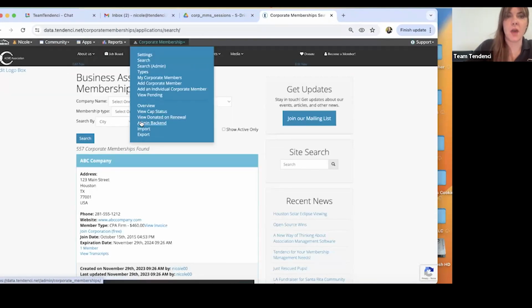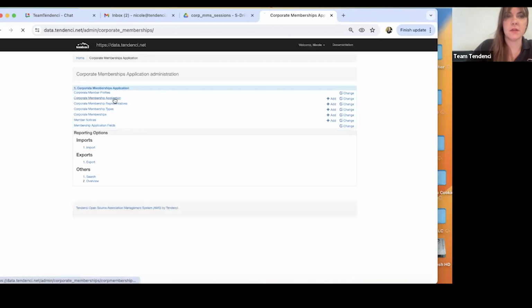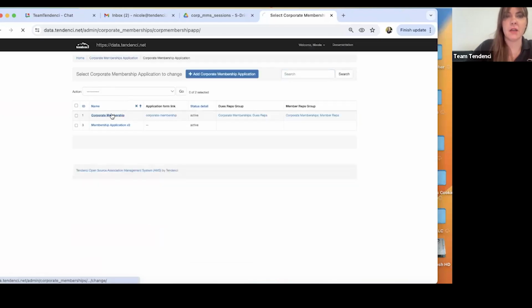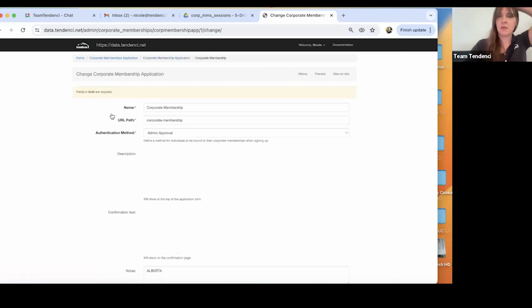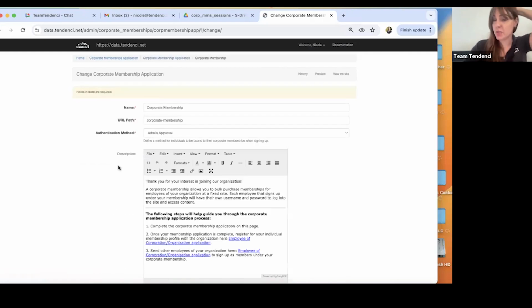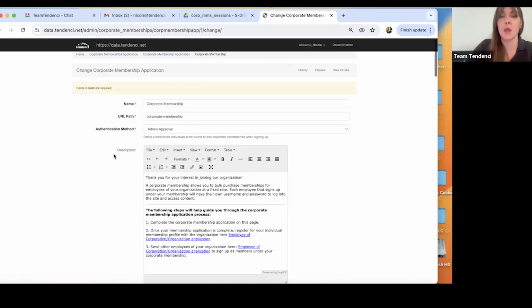Okay, let's go to the admin backend. Let's go to our applications and click on this one here. That other one is not in use. I can only have one in use for corporate memberships at a time, okay? So I have labeled it something generic, corporate membership. You can change this, of course, at any time. Something like this, right? Instead of what was in there in the first place.